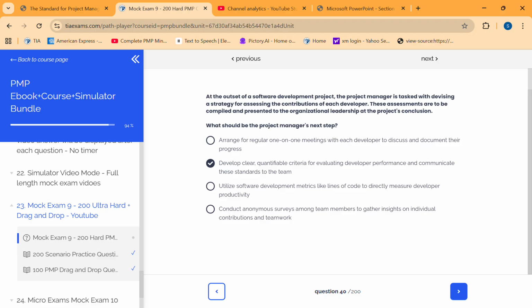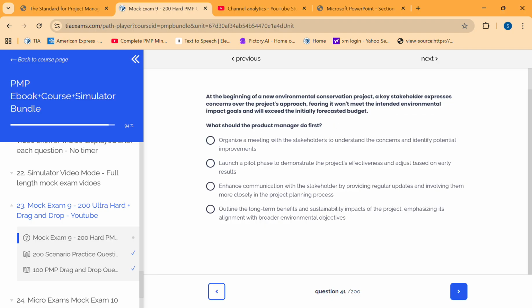At the outset of a software development project, the project manager is tasked with devising a strategy for assessing the contribution of each developer. These assessments are to be compiled and presented to the organizational leadership at the project conclusion. What should the project manager do? He should develop clear, quantifiable criteria for evaluating the developer performance and communicate these standards to them.